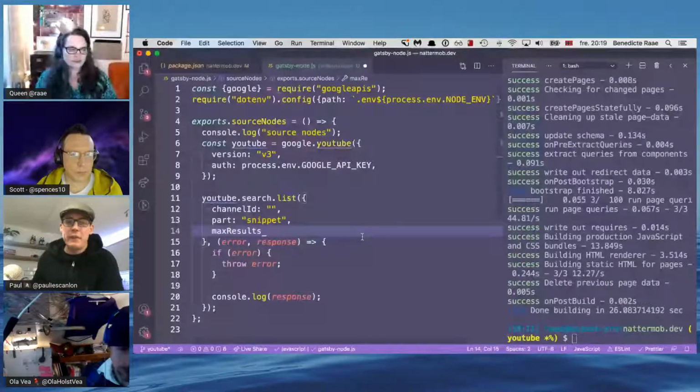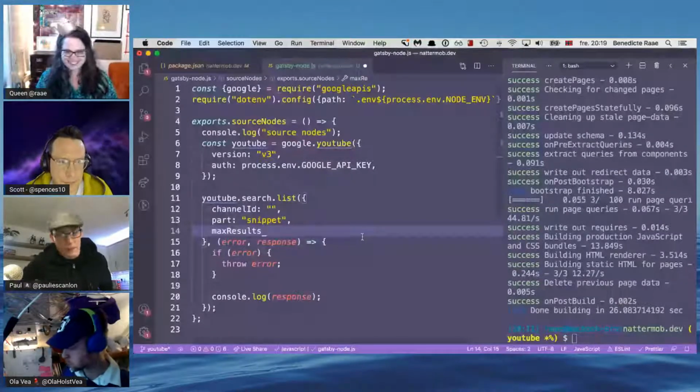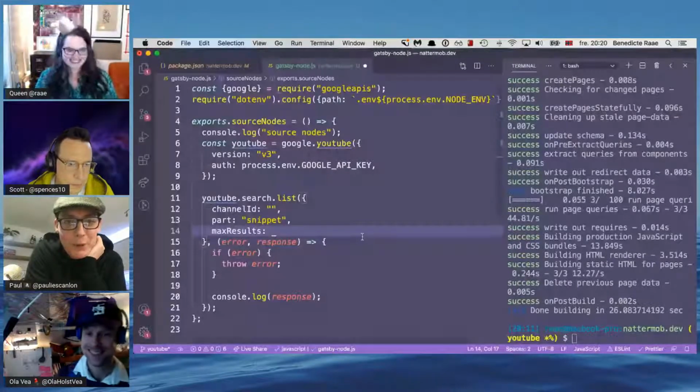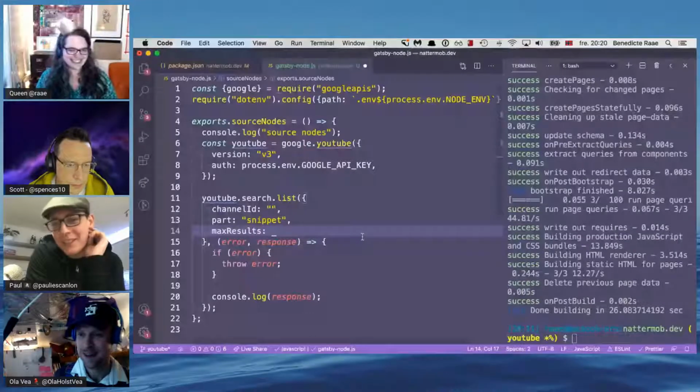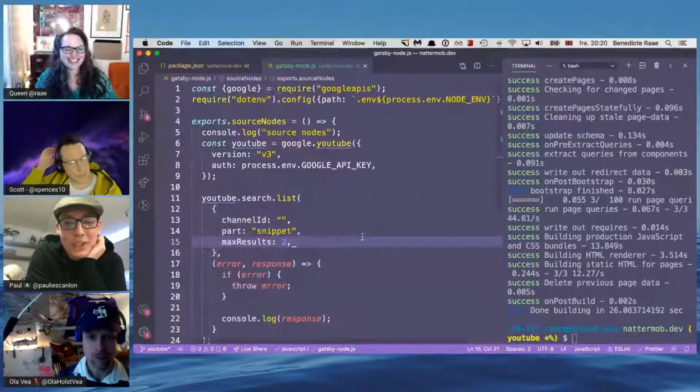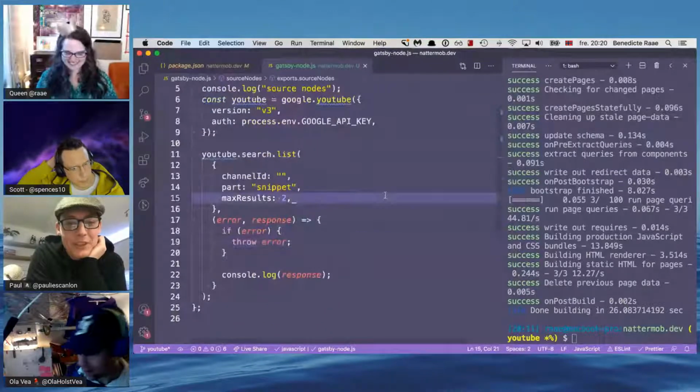And now this defaults to 50, but I'm going to say let's set it to 2 just in case we hit our quota in dev, and then it will ruin everything because we need a new Google API key. And then we need order, so we'll order them by date, which is a string.